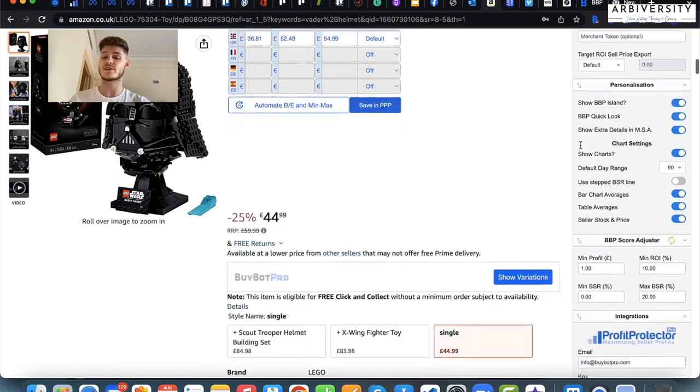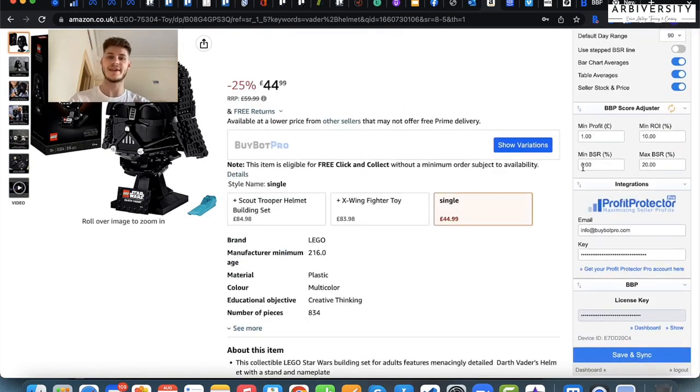As for the confidence score, that works with the BuyBotPro score adjuster settings here. So this is everything that you want to achieve from a deal. These are your goals. In here you can set a minimum profit that you want to achieve, a minimum return on investment, and in here as well you can set BSR parameters, so a minimum BSR and a maximum BSR.